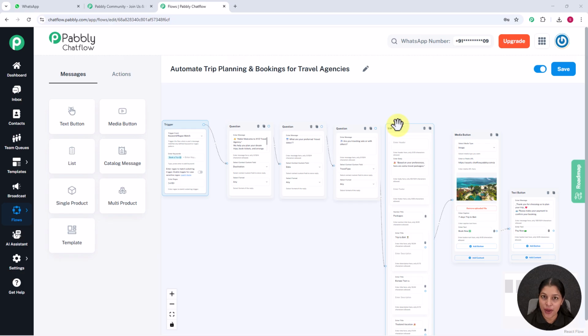So in this video I am going to create a chatbot for automating trip planning and bookings for a travel agency, and this chatbot is going to save your time by reducing your manual workload through automation. This is going to help you in one-to-one conversations with your customers or clients even when you are unavailable. So let's start creating this chatbot, but before that I am going to show you the real working of this chatbot. For that, let's move on to my WhatsApp.